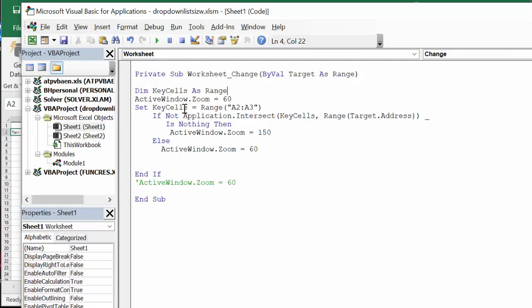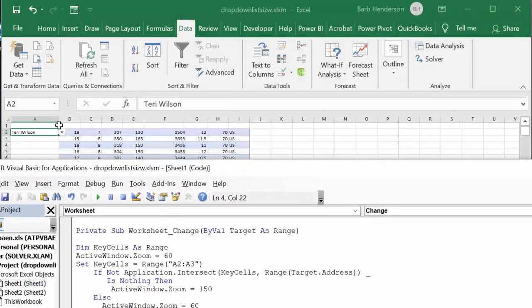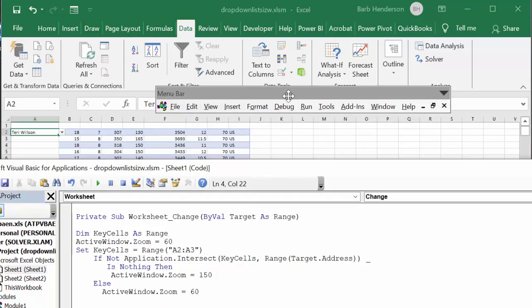And then I'm going to say Set KeyCells = Range("A2:A3"). Now I'm showing you that you can have several of them. If you wanted to do, for example, your drop-downs all the way across, you could certainly do that. You could put a range of cells in, that if they're changing, then you're going to increase the size.